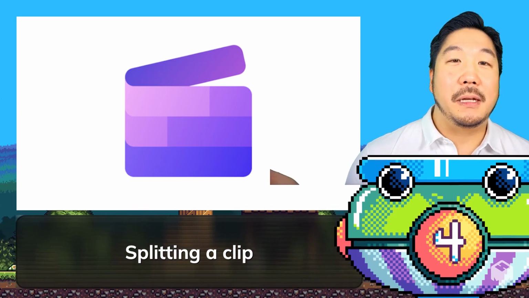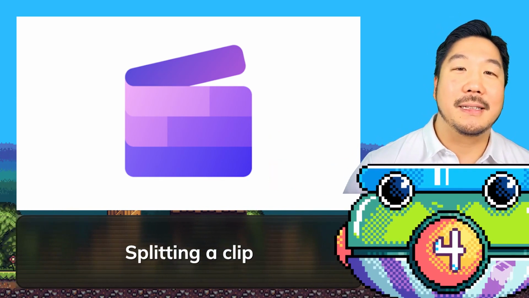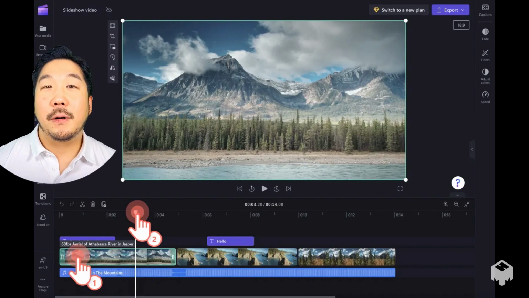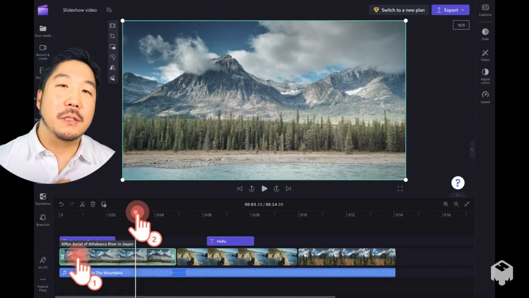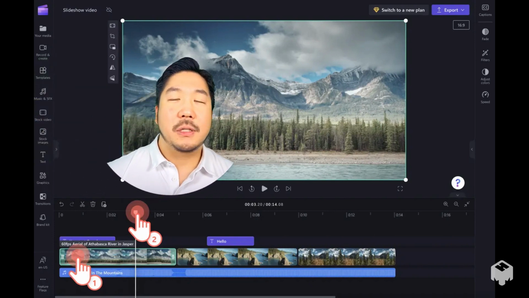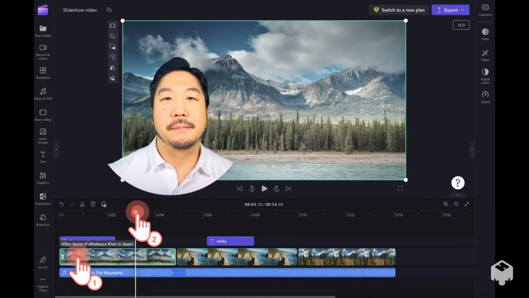So is splitting up the clips in Clipchamp. Let's take a look at that next. First, highlight the clip that you want to split in your timeline. You can drag the vertical seeker bar to wherever you want it to split, just like we did with iMovie.